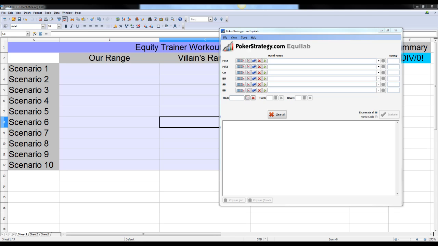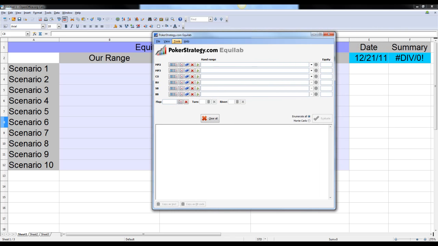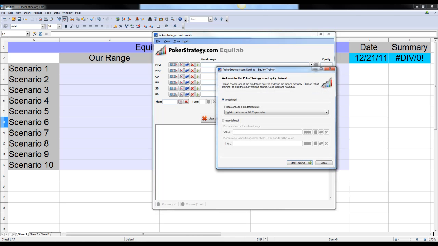So the program that you'll need for the equity trainer is called Equilab, and I will include the link in this post. So you download Equilab and install it. It's free. And you go to Tools and Equity Trainer. So here there's a couple of things we can do. We can either use a predefined range for a predefined quiz, or we can use user-defined. At first we're going to use user-defined.